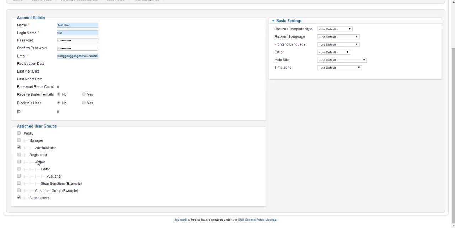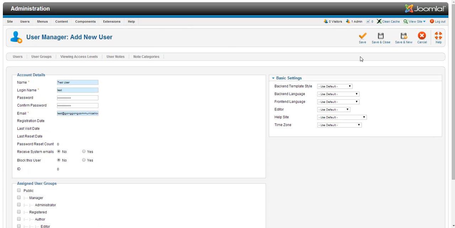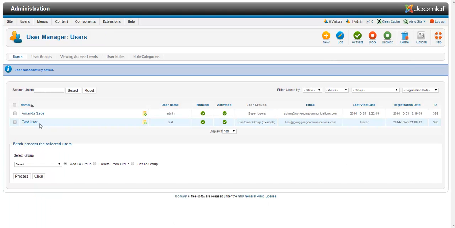Some websites will have different user groups based upon their needs. So for example, this has a customer group or a shop supplier group, and I could give them that level of access, and they will be able to see different content on the website than the regular user if they were logged in. I can click on Save and Close, and now you'll see this person's information is in here.